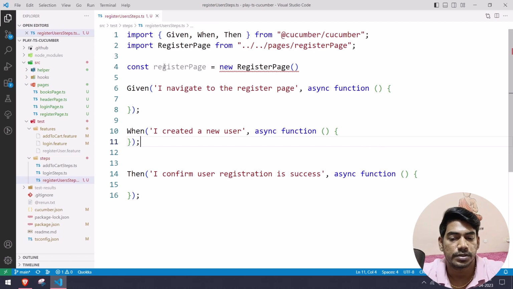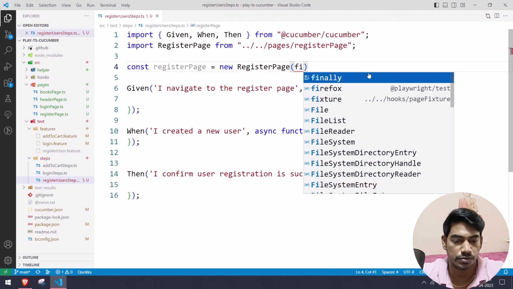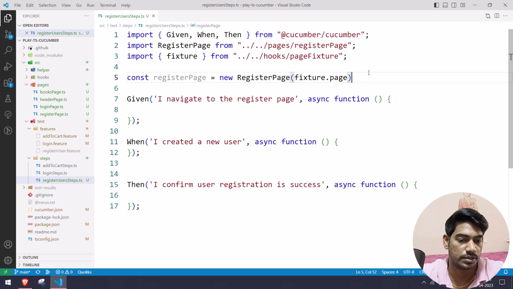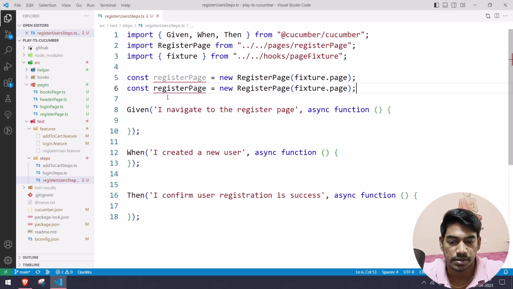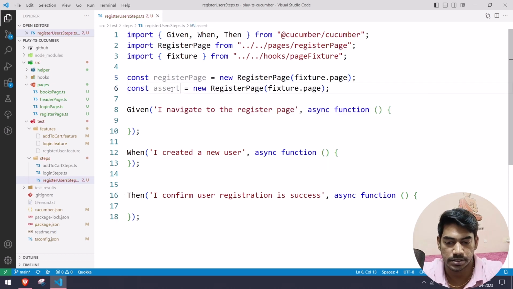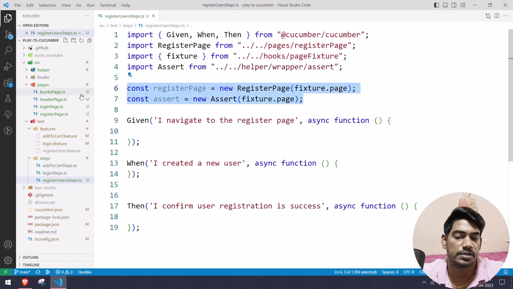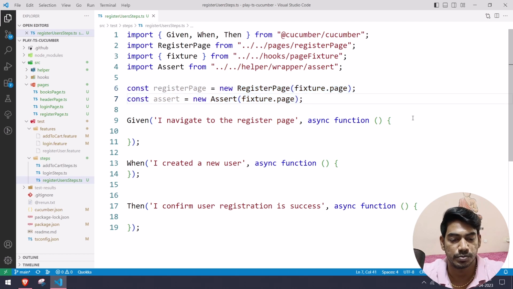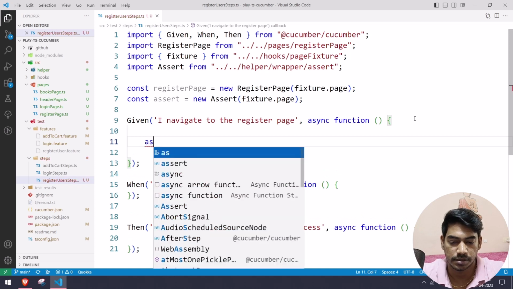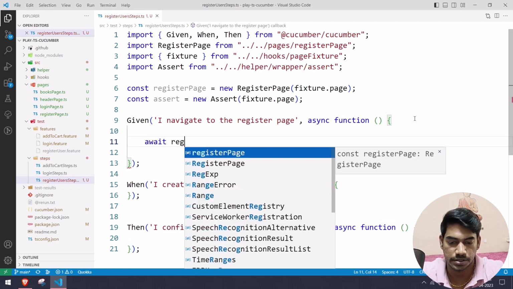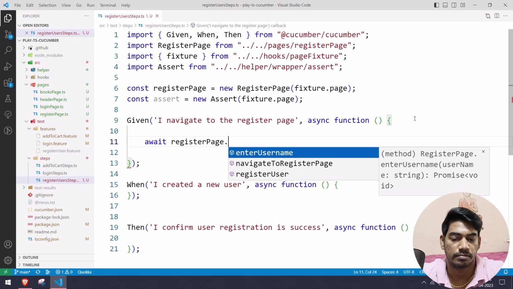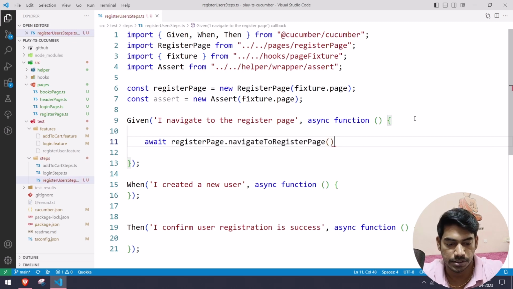Okay, so here within the register page, of course we know that we already have the fixture for the page, so you can use fixture dot page. That's it, pretty simple. Similarly, I'm also going to make use of my assert, so here I'm going to say assert, and that's it. But this thing will not work, I will explain why. Before that, let me complete this. So here I'm going to say await, followed by register page dot navigate to the user page.